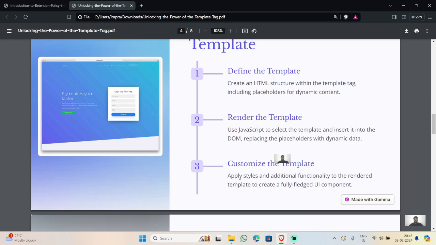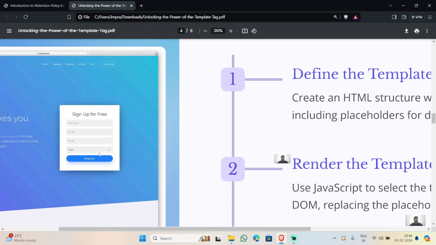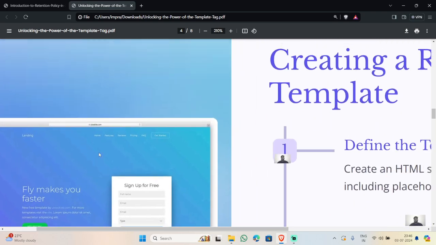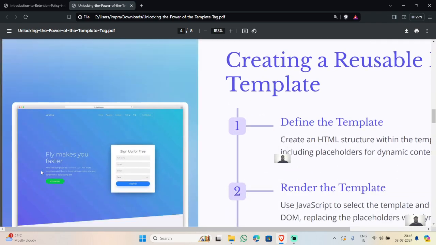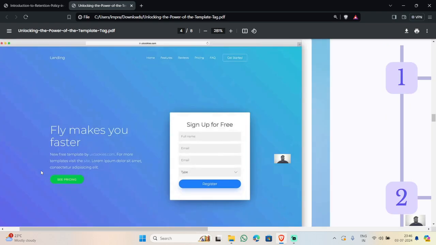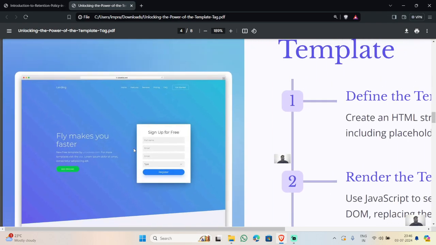Customize the template. Apply styles and additional functionalities to the rendered template to create a full-fledged UI component. Here is the diagram for creating the reusable HTML template. Here is a sign up page for creating a template tag.